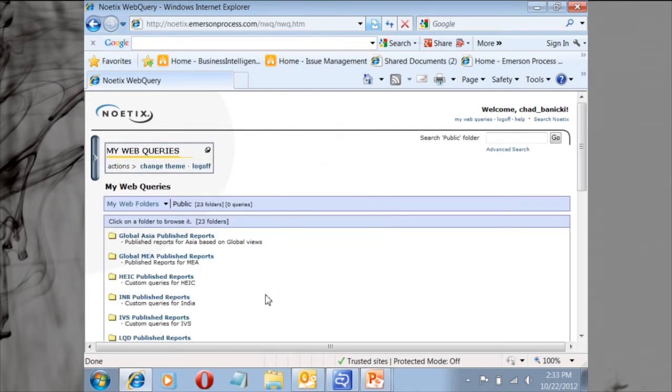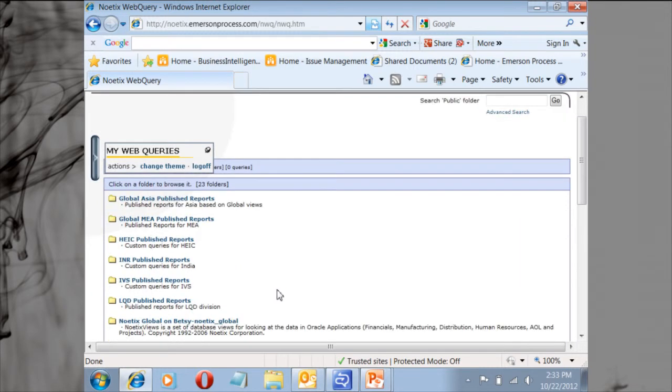Now, just for the purposes of today's example, let's imagine that we're looking for some customer information. And not only do we want information about a particular customer, but we also want to see information about that customer's contact addresses. So you're probably already familiar with this startup page.